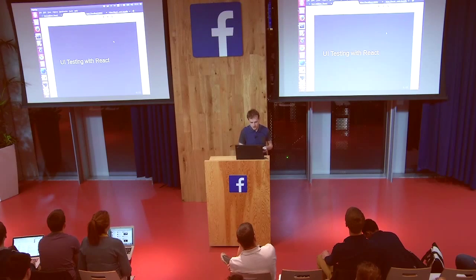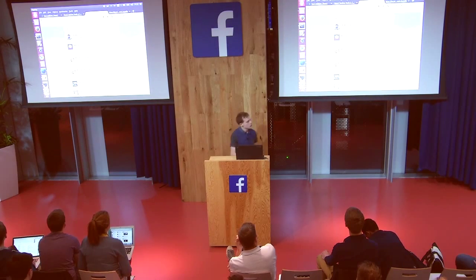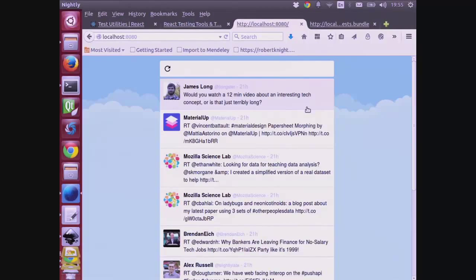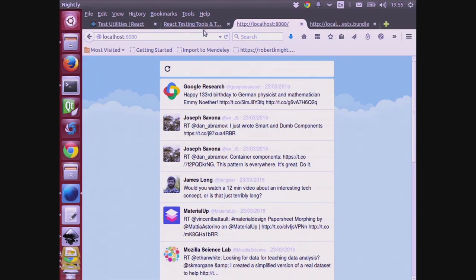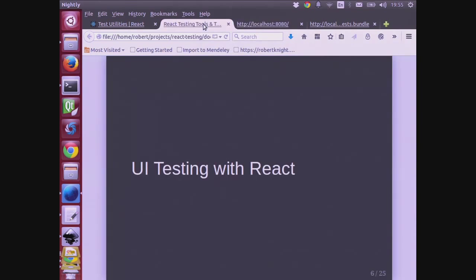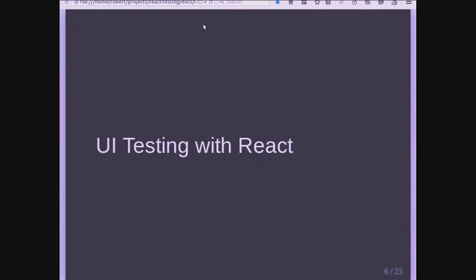So just for reference, I'm going to use a poor man's Twitter client as an app for expedience. This is very simple. It's a feed. It shows a list of tweets. I can refresh it, and it will fetch new data from the server. But I think that shows enough for what we need.